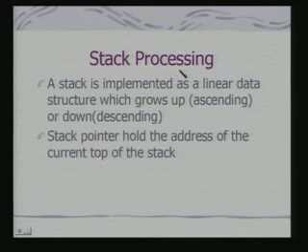Now, these multiple register instructions in various ways facilitate stack processing. Now, what is a stack? A stack is implemented as a linear data structure which grows up or down. So, I can have a growing up stack or a growing down, or descending, stack. And the stack pointer register holds the address of the current top of the stack.